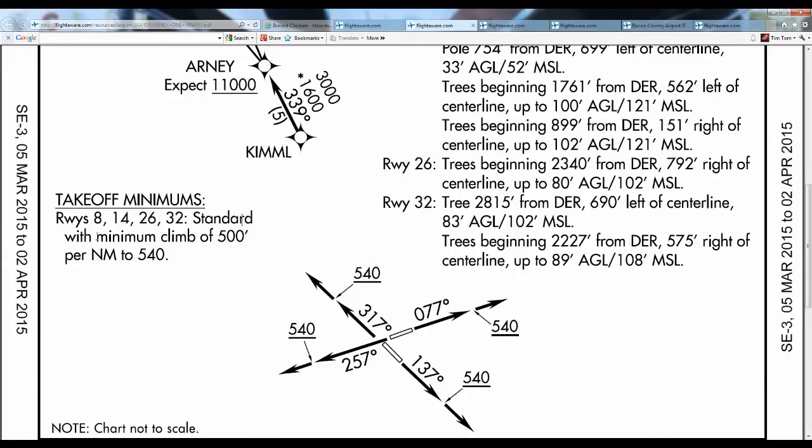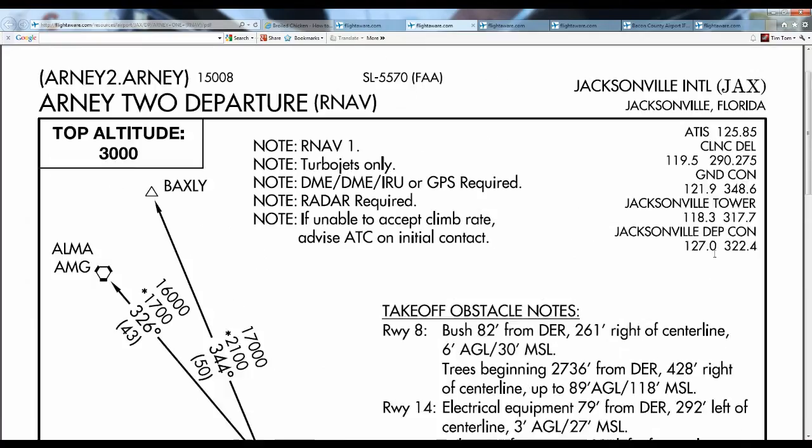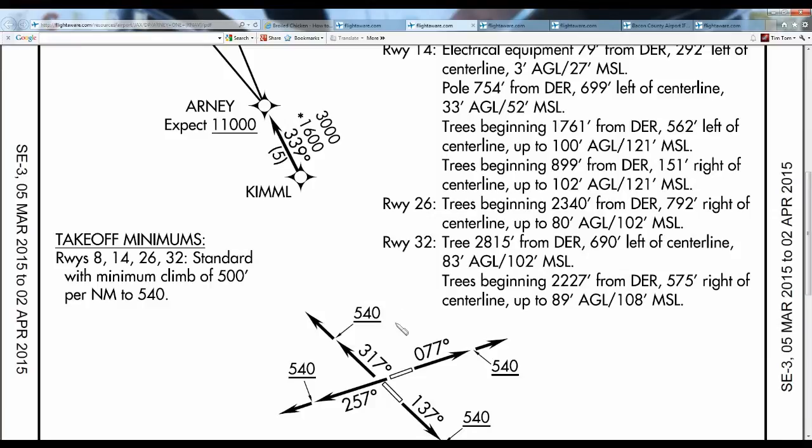What's the climb rate? Standard with a minimum climb of 500 feet per nautical mile to 540 feet. We're just rounding that up to 600. So 500 feet per nautical mile to 600 feet, and then 200 feet per nautical mile after that. That's your takeoff minimums. Can we meet that? Most aircraft can. Cessna 152 or Piper Cub might not be able to meet that. But then again, are you going to be flying IFR in one of those planes? I guess you could do it in a 152, but I wouldn't want to, depending on the equipment the 152 has. Okay, we got optical information. Let's not worry about that. So let's say we can fly this SID.